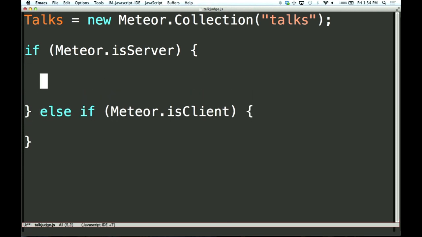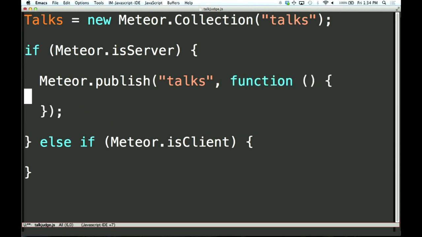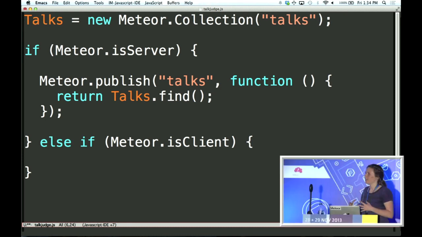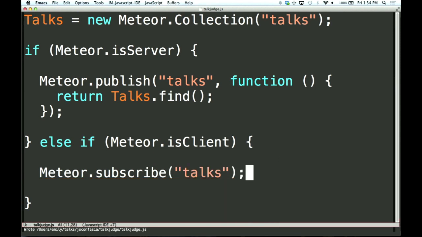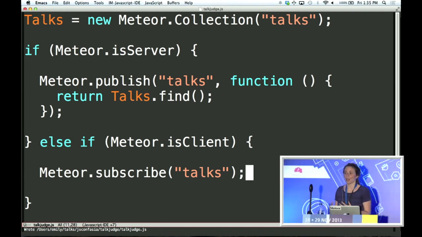So on the server, we want to publish this data, just as I showed in our picture. So we're writing a publish function. And what we're doing here is we're taking a database cursor, which is sort of like an abstraction representing a query, but not representing the actual results of the query at any particular time. And we're basically returning this as the result of our publish function. Now on the client, we're going to subscribe to this. So what this means is that our server is publishing everything in its talks collection, and the client is subscribing to that data and storing it in its own talks collection.